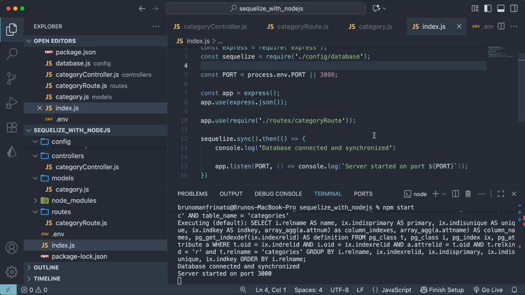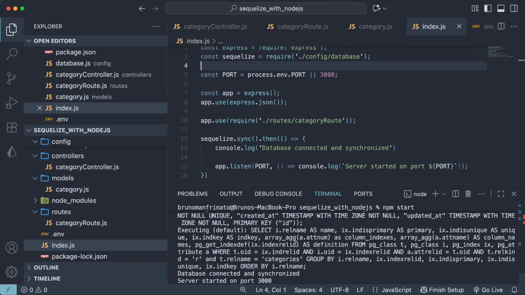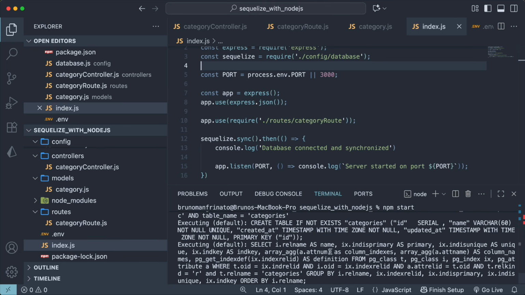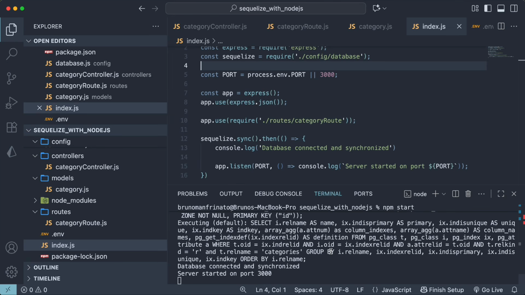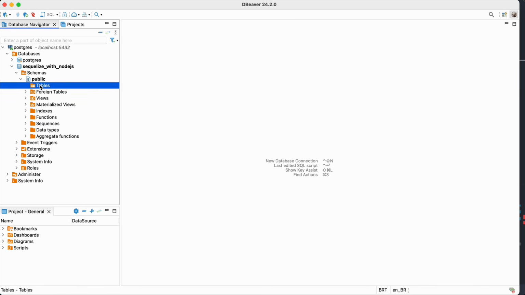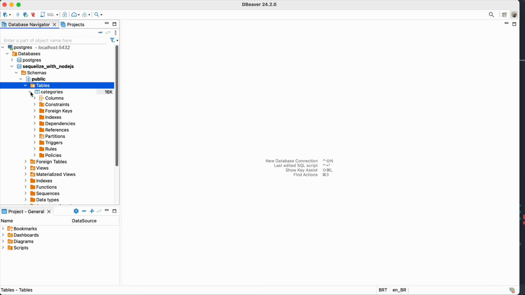Okay, now let's just save the index file again. Great, the SQL statements were executed and the database is synchronized. Now let's check on DBeaver again. Let me refresh the tables folder. And perfect, the category table is created with all the fields again.